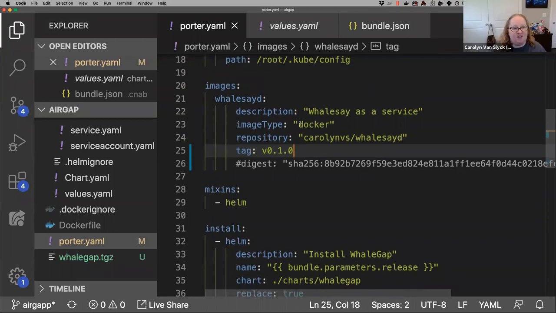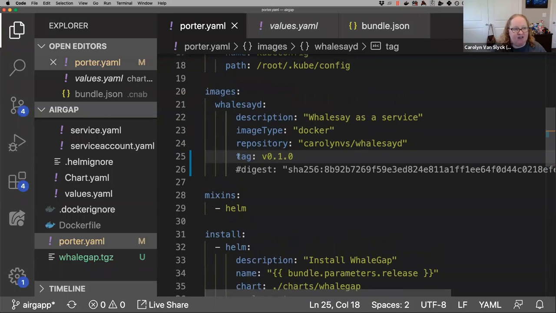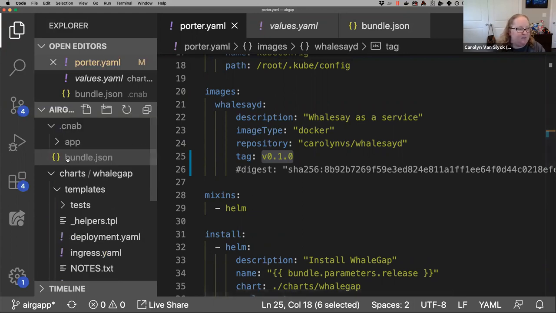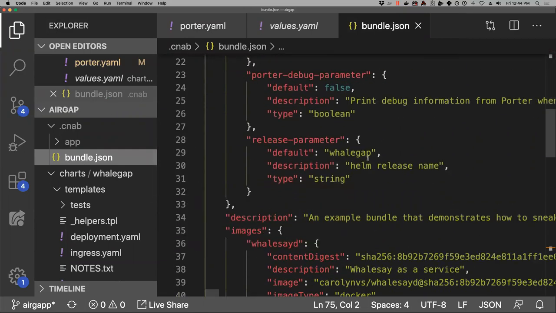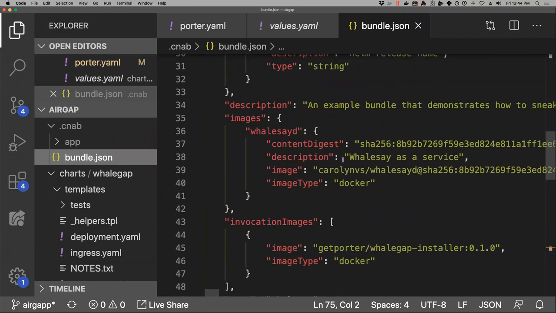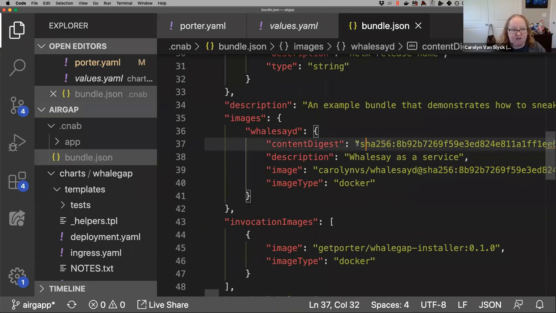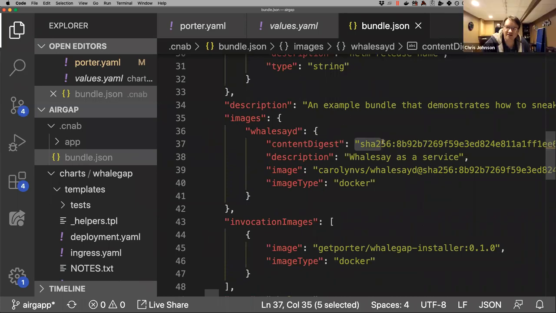So what Porter will do here is, at build time, when you build the bundle, it will resolve this tag to the digest. Because everything turns into a bundle at the end of the day, it has to be resolved to a content digest. So it'll make it an immutable digest for you, right? Right. But yeah, it's easy to lose the tag.